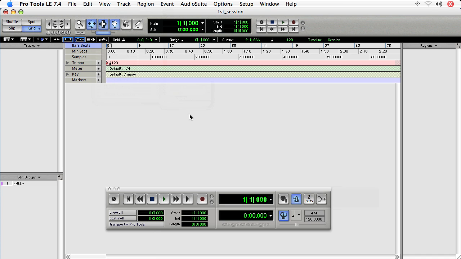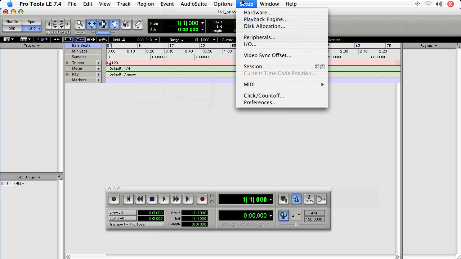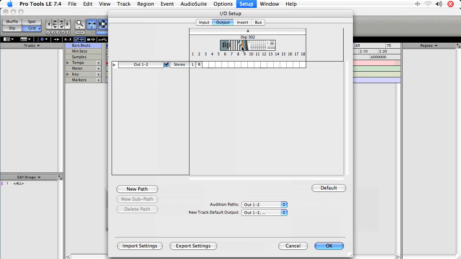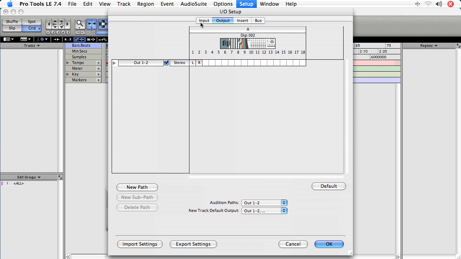We want to make sure that we've got ins and outs going into our Pro Tools session, so we'll go to Setup and choose I/O, or In/Out. I'm using a Digi 002 rack for this session. This device has 18 inputs and 18 outputs, but they're divided into analog and digital inputs and outputs. So at the top of this window, you'll see there are 4 tabs: Input, Output, Insert, and Bus. Right now, let's only concern ourselves with input and output.